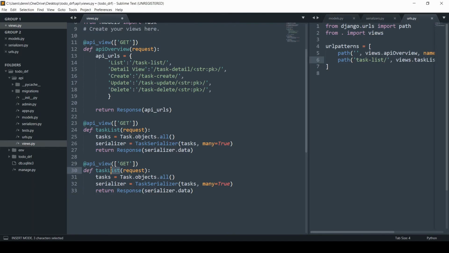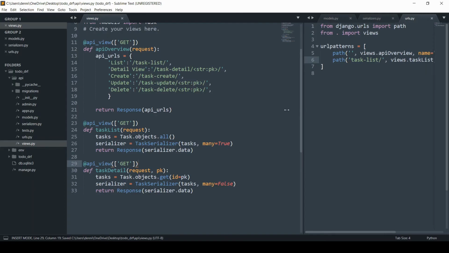So this will be changed to task detail, and we want to pass in the primary key or ID. Same thing there, and we'll do task.objects.get, and this ID will equal whatever we pass in. And the serializer, we're using the same serializer, we just query one object, and we change many to false. This means it's just going to return one object based on whatever we're querying.